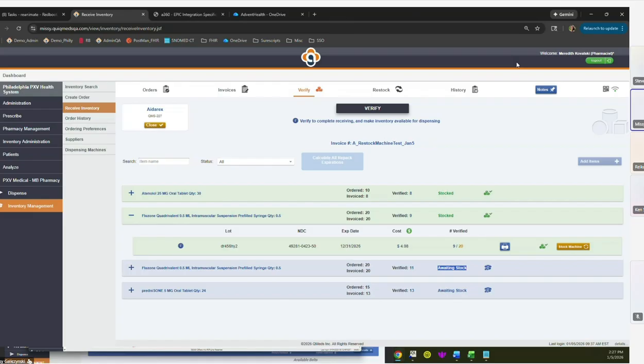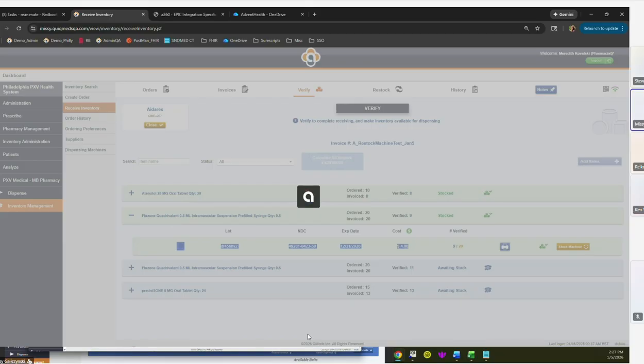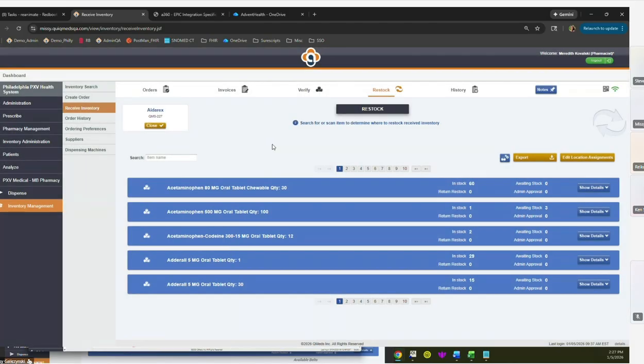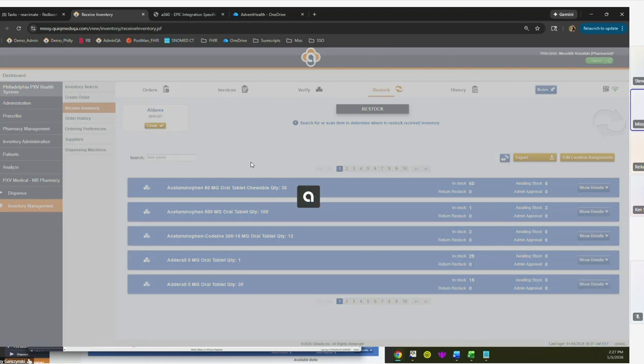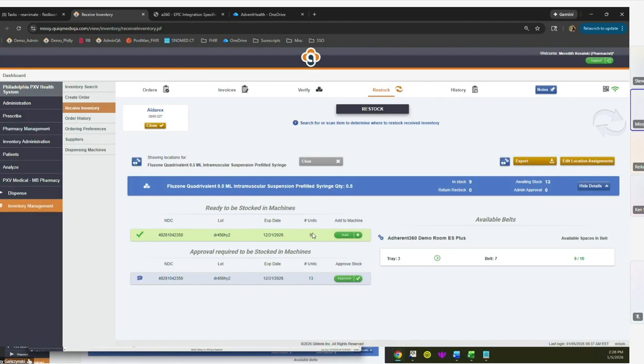So if I went over to the restock step, those 9 units of that flu zone would be there. So I just scanned that same product. And there's my 9 in-stock units. Now, once those have been added to the machine, they would not show up anymore in this workflow. They are in stock, but since we know that they are assigned, we do not need to serve them up again to be placed in the machine.